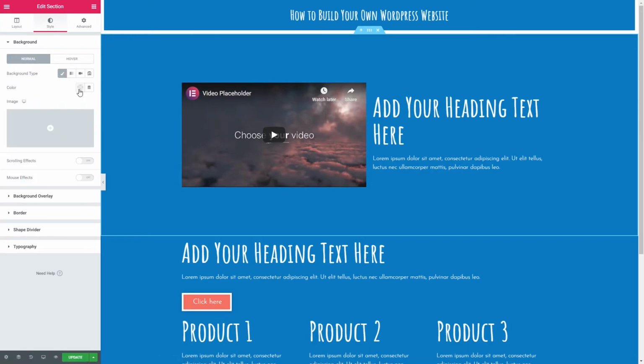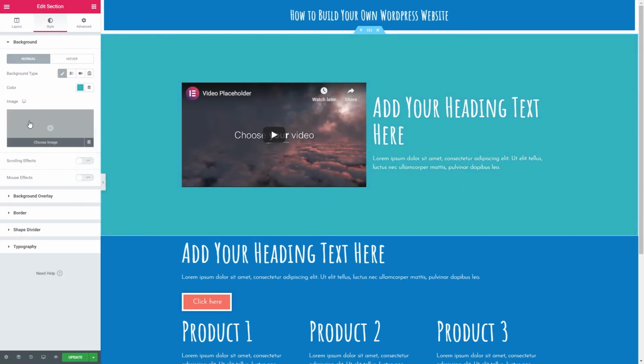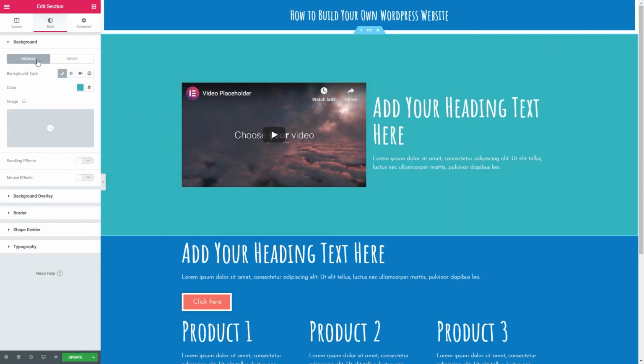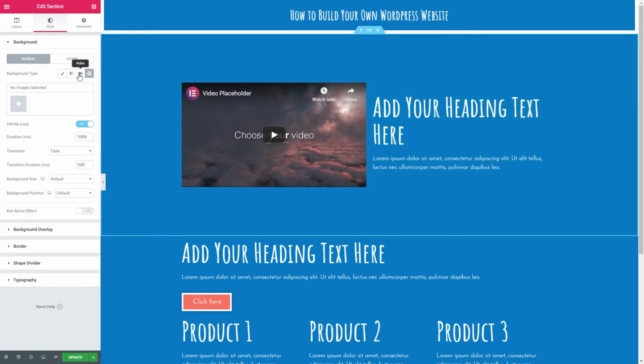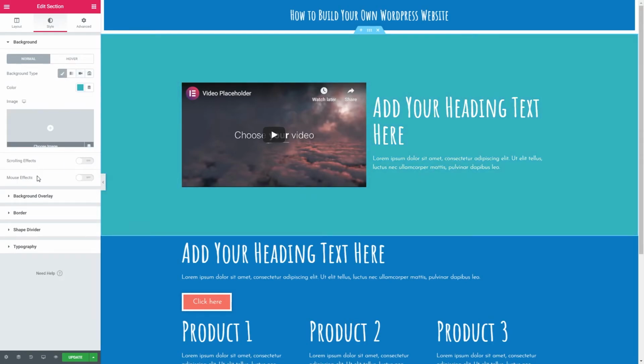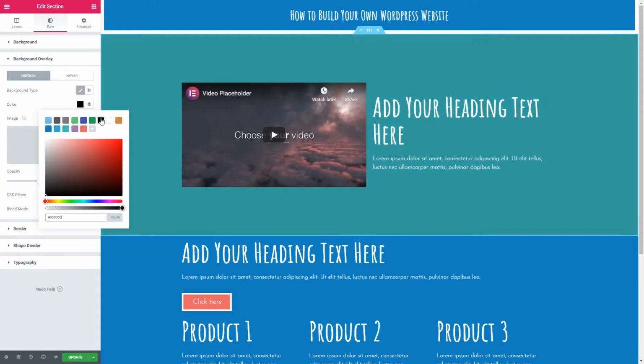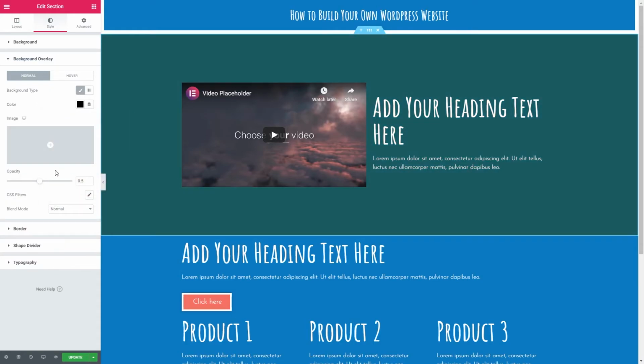We've got classic, so we can change the color if we want to. We can put an image in. We've got hover options as well that you can explore. You can put in a slideshow, add some images in there, videos, and so on. Background overlay, if you're using an image, it might be handy for you to put a background overlay on, perhaps a slightly darker one, just so that the text in front of the image stands out a little bit.